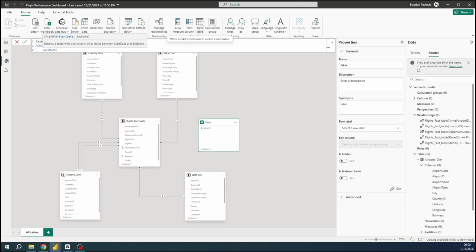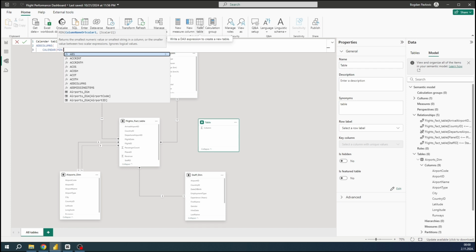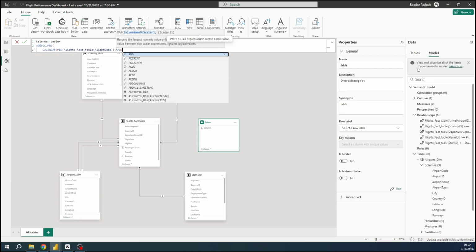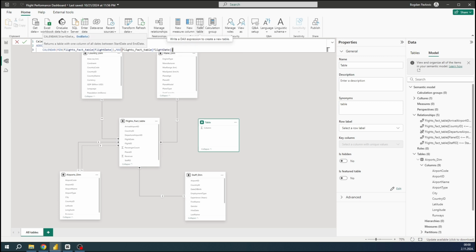First input should be start date. For start date, we will use the first or minimum value from our date column that is in the fact table, and that is flight date, close brackets. And for end date, we will use the MAX DAX function, and we will also add as input flight date from our fact table. And this is the full DAX formula that will create our date column that is most important for our calendar table.